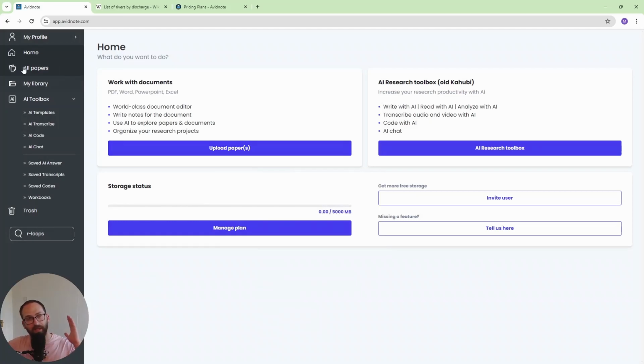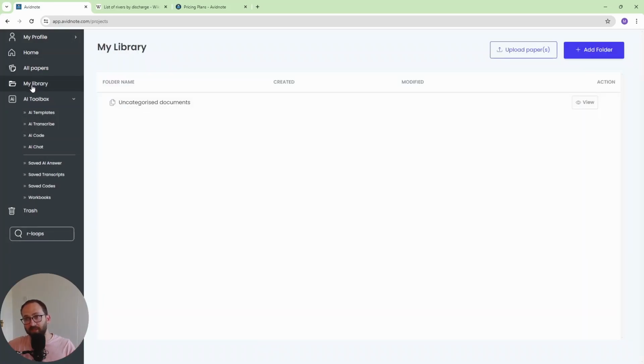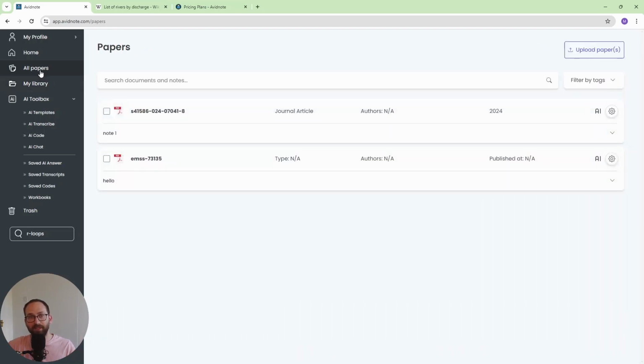So you can also create libraries. You can add tags to these papers here. So you can filter them by tags to make it so much easier.